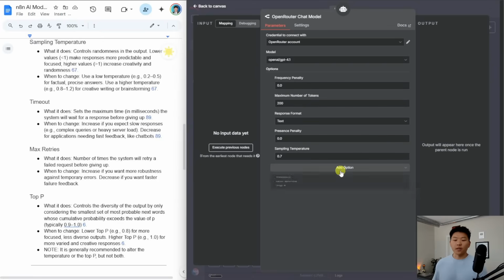All right, so the next one we have is timeout, which sets the maximum time in milliseconds that the system will wait for a response before actually just giving up. So here by default, the timeout is 360,000 milliseconds, which is 360 seconds, which is 6 minutes. So that's like the default, but you can go ahead and increase that or decrease that.